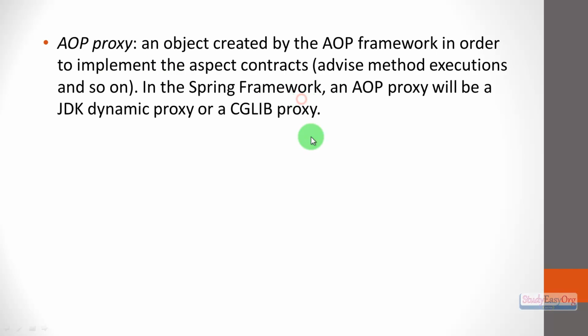Alright, so finally let us check what is AOP proxy. Now AOP proxy is nothing but a proxy object which is created by AOP framework itself. So if we check the definition, it is an object created by the AOP framework in order to implement the aspect contracts, advice, method execution, and so on. In the Spring framework, the AOP proxy would be implemented by JDK dynamic proxy or a CGLIB proxy.